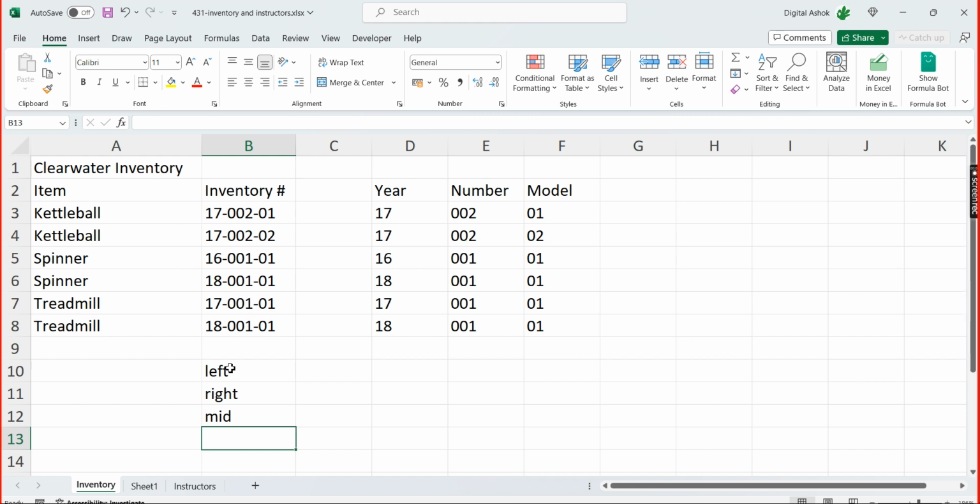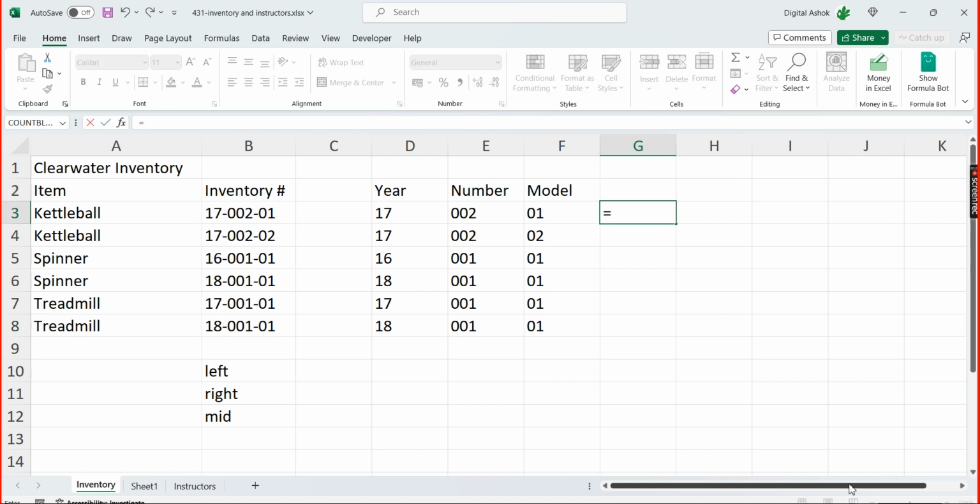Now I'll ask you how you can join this and again make it an inventory item. How do we join that? The formula here is CONCAT, or if it is earlier versions, CONCATENATE. Both are one and the same. CONCAT is available in the latest versions and CONCATENATE in older versions. So CONCAT, bracket open.